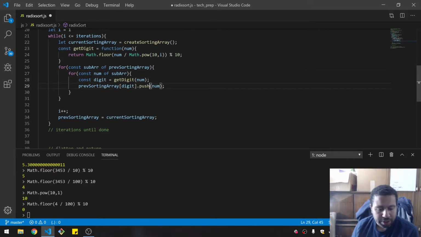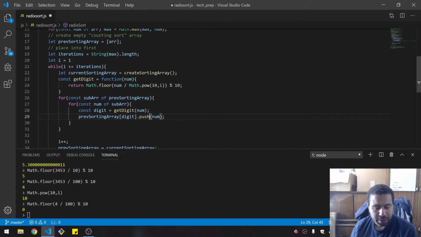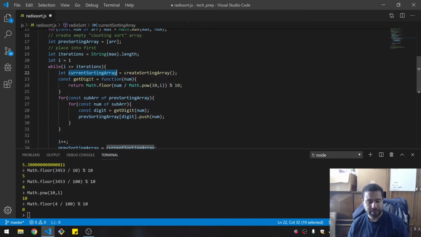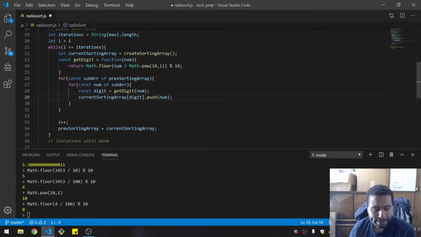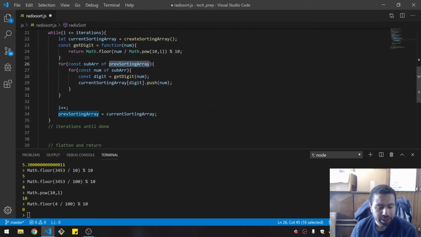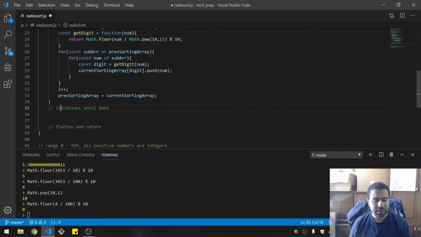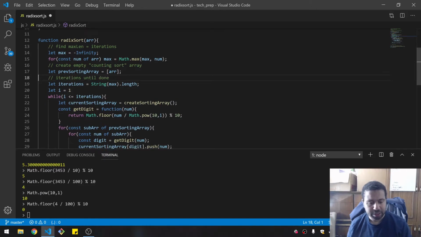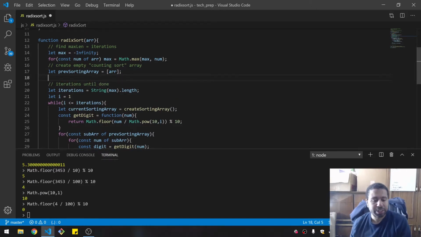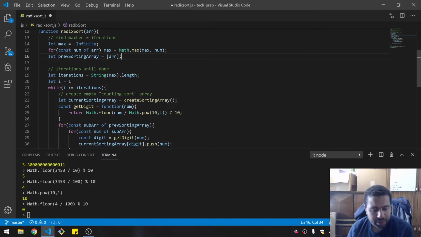Okay, cool. So for each subarray within the previous sorting array, I'm going to put the number appropriately in the right place of the current sorting array. Current sorting array gets the digit, push the number into it, and you do that many times, and you're pulling from the previous. Okay, cool. So I think this actually works the way I think it does. Iterate until done. I don't need to place into the first because I'm including that first within my iterations, which I think makes sense, by the way.